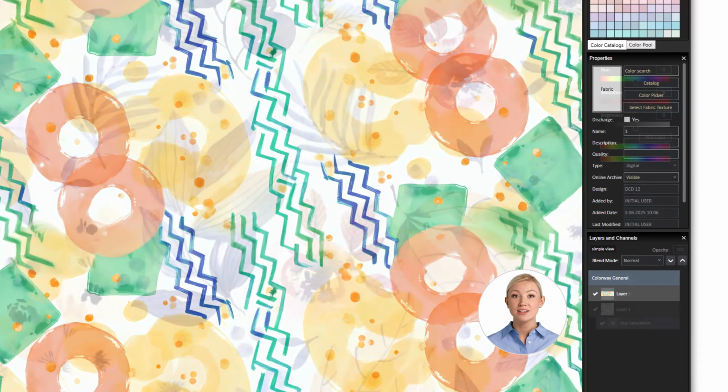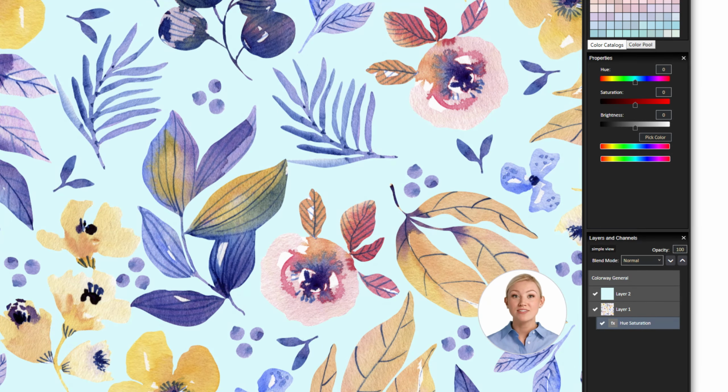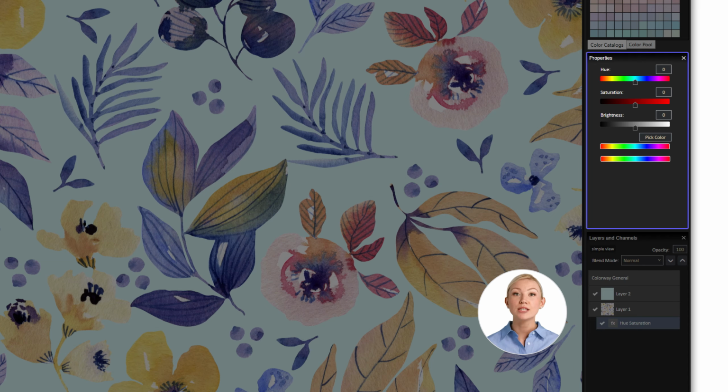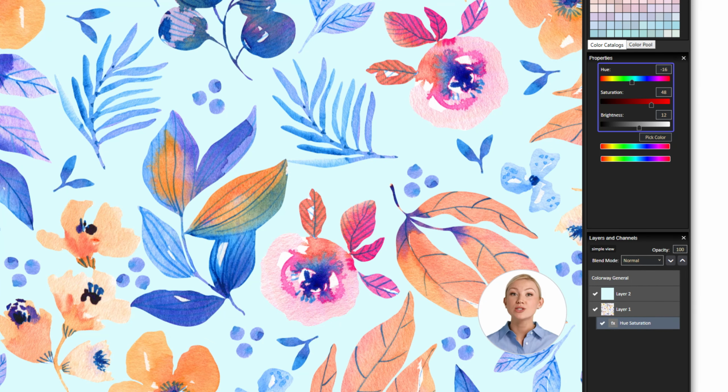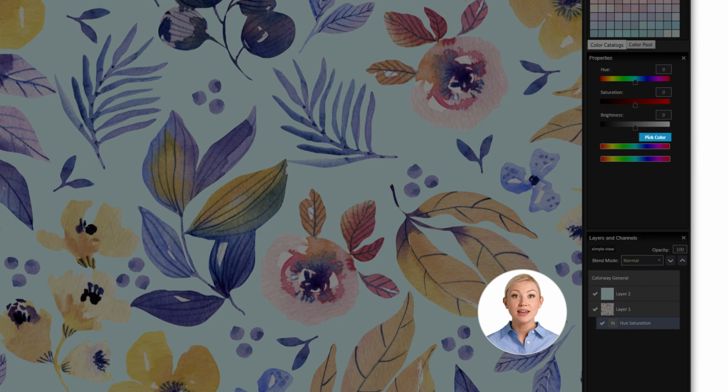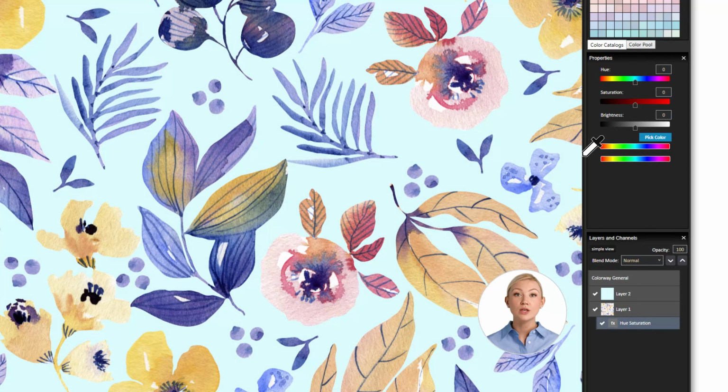Hue Saturation Effect. When you click on the Hue Saturation Effect, the settings will appear in the Properties window. The Hue Saturation Effect allows you to adjust the hue, saturation, and brightness of the entire design. Additionally, by clicking the Pick Color button at the bottom, you can select a color from the screen and apply the HSB effect only to that specific color, based on the color scale determined by the software.